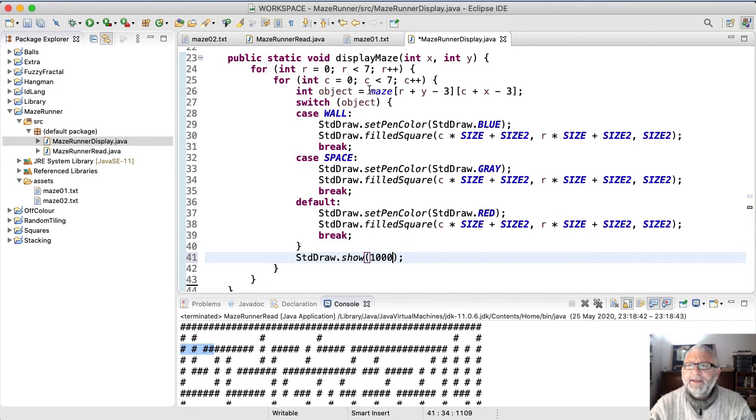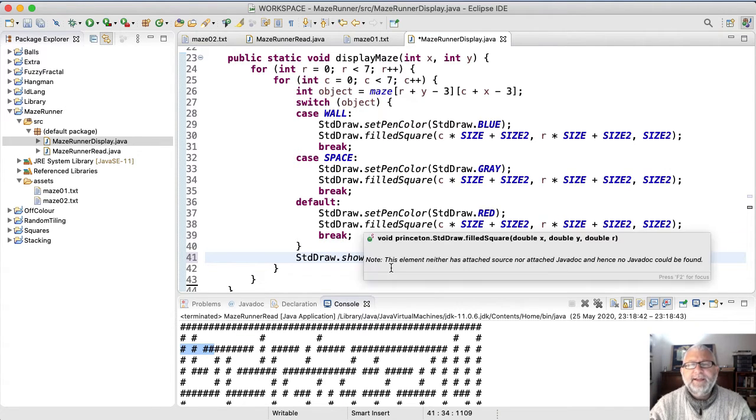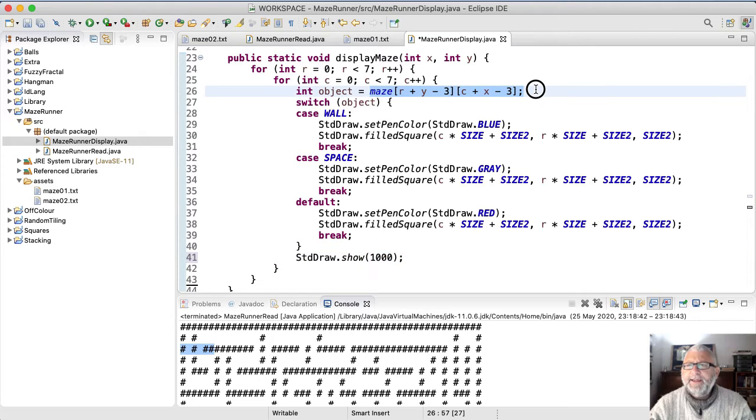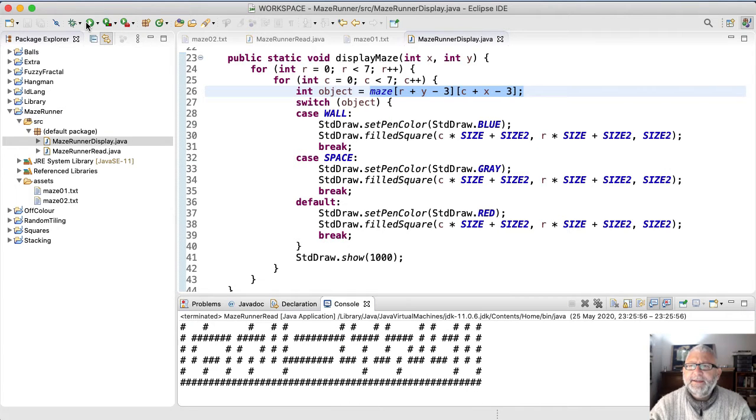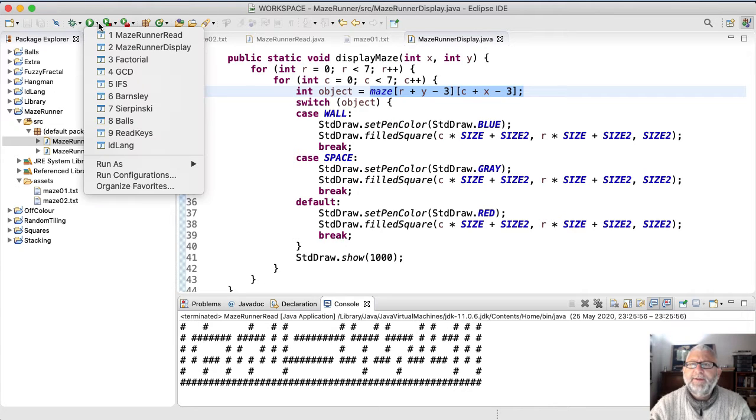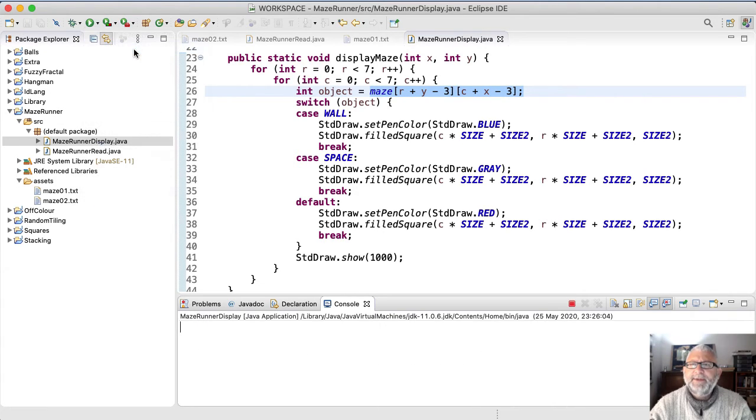It won't tell me if the maze is read incorrectly, but it may tell me if there's a mistake here or here. So I expect these to be drawn. Right, first, let's see what happens if we run this. It's the wrong one. What am I running? I want to run display.